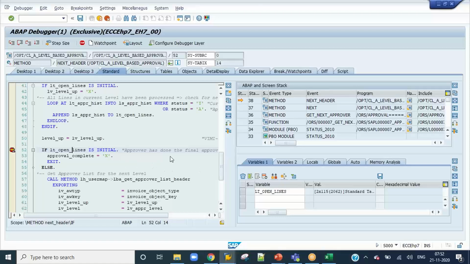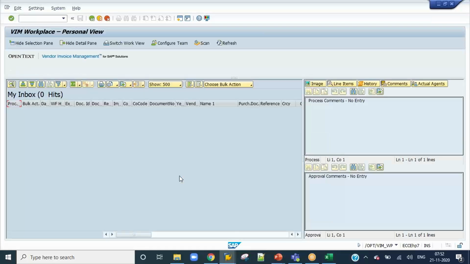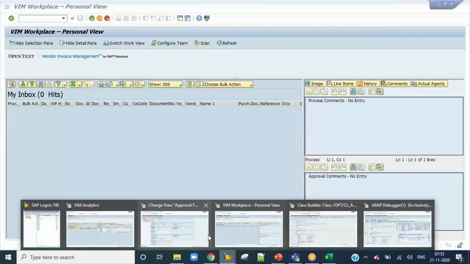But the system is not giving, open line items are initial. So that is a problem. So I don't want the system to go here. So let it F8. Click on approve. So I need to fix the bug there. So the workflow, the header level workflow, will be automatically completed.